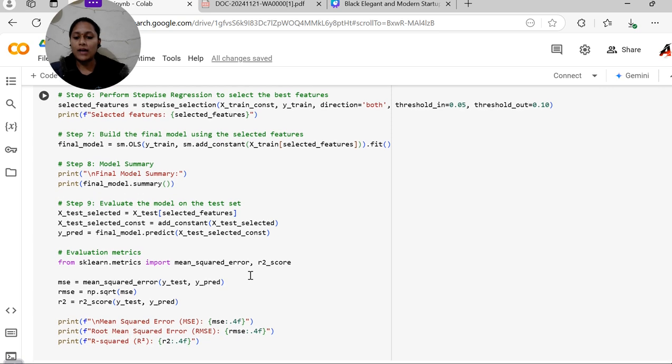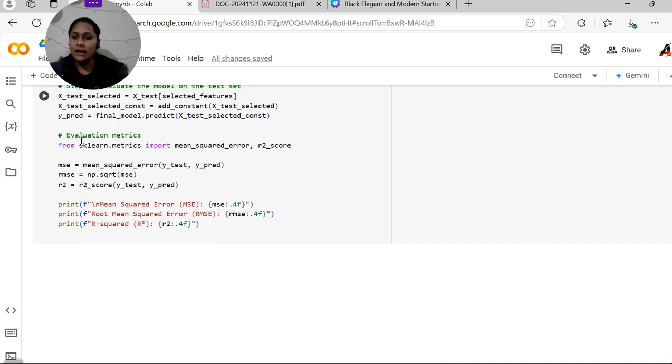At last, I will evaluate the model on the test set by using the selected features and X_test_selected_constant, and print the result. At last, I will evaluate the model by using metrics like mean squared error, R2 score, mean squared error, np.sqrt, and R2 score. So this was all about regression modeling. Thank you for listening to me patiently.